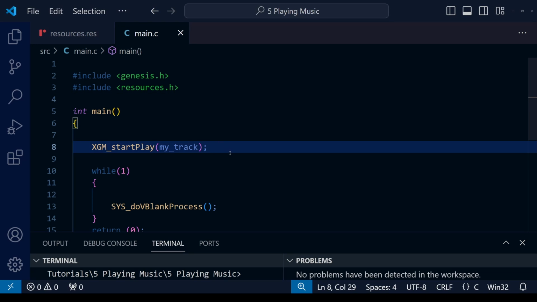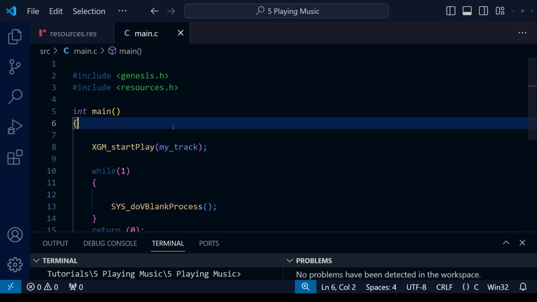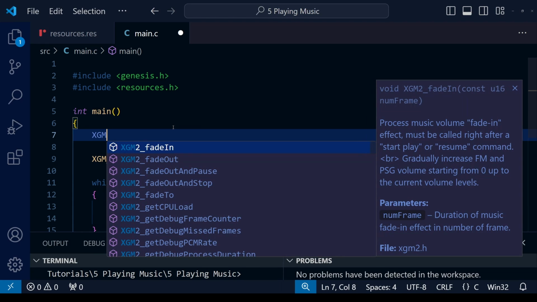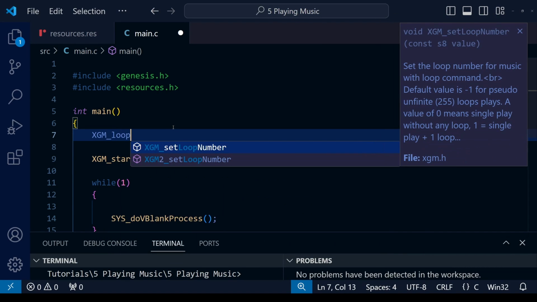Now let's go ahead and explore some other functions within the old XGM driver. One I want to do now is the looping. So when you do the XGM start play, that function there, it's pretty much going to play the same track over and over again. It's not going to be an infinite amount of times, it's actually going to be 255 times. For most purposes, that's going to be fine, but if you want to change this for any reason, you can use this function here, this XGM_set_loop_number.